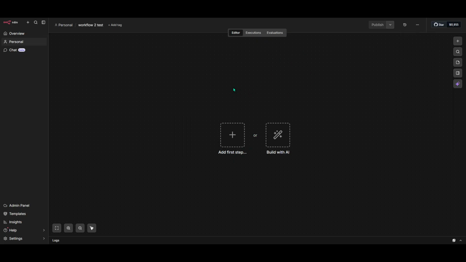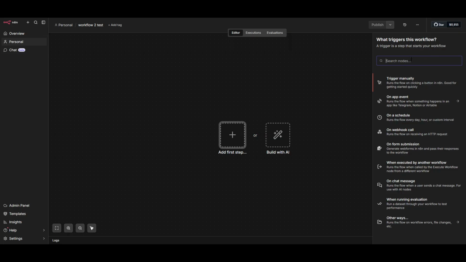First, open your workflow in the n8n editor. At the top right of the canvas, you'll see a plus icon. Click that plus icon to add a new node to your workflow. This opens the node picker so you can quickly find what you need.